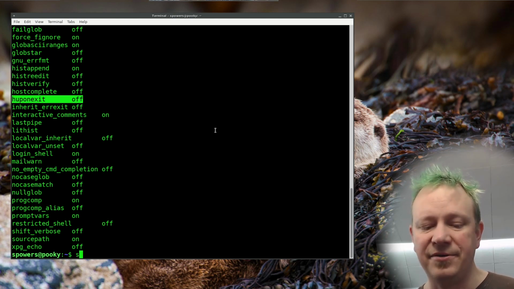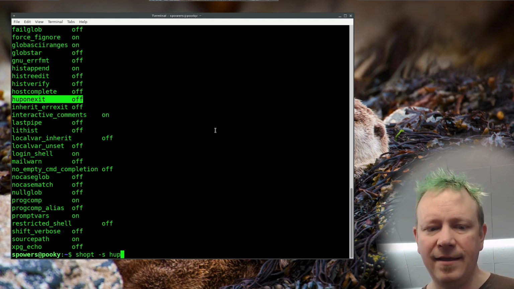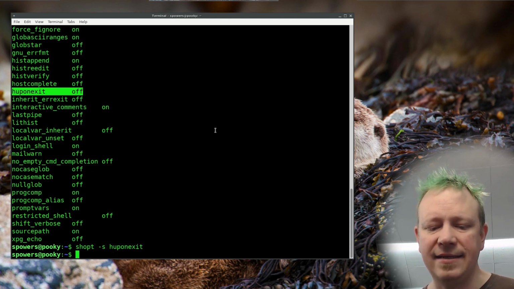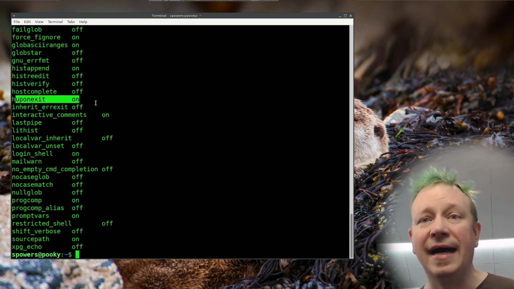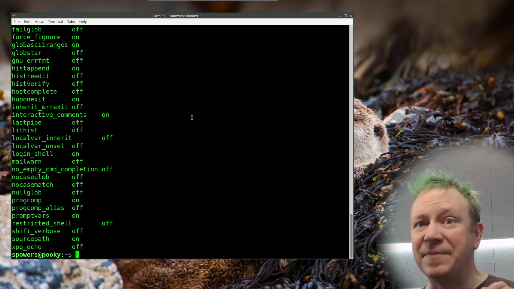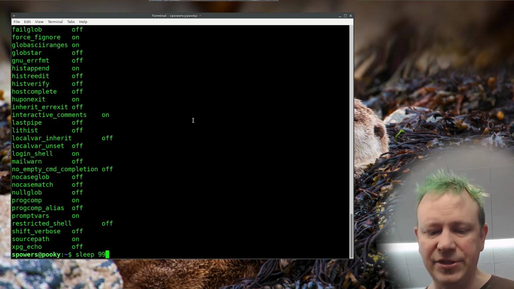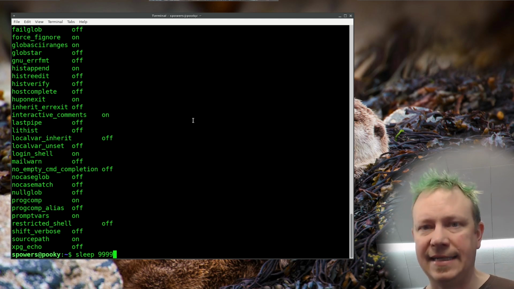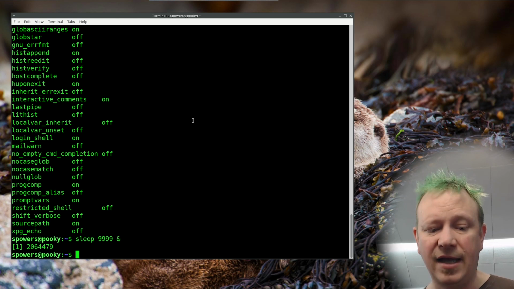To do that, you just do shopt -s for set. So we're going to set huponexit. And now if we type shopt again, it will show that huponexit is set to on, which means that if we have something running like sleep, let's do a different number now, sleep 99999, so we know it's a different command, and put that in the background with the ampersand.